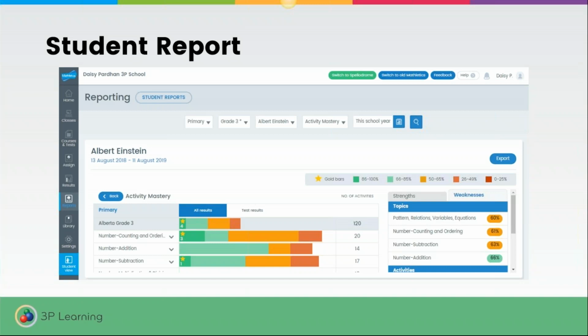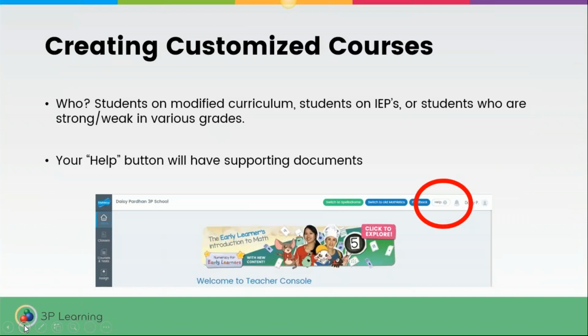So student reports is definitely a good guiding tool when you're creating a customized course. And we ran through that in the last session, but I will quickly show you that once we go live in the Teacher Center. So why do we want to create customized courses? These are courses for students that might have IEPs, students that are on modified curriculum, or again, students that have strengths and weaknesses in the student report that you identified to be areas that you want to target.